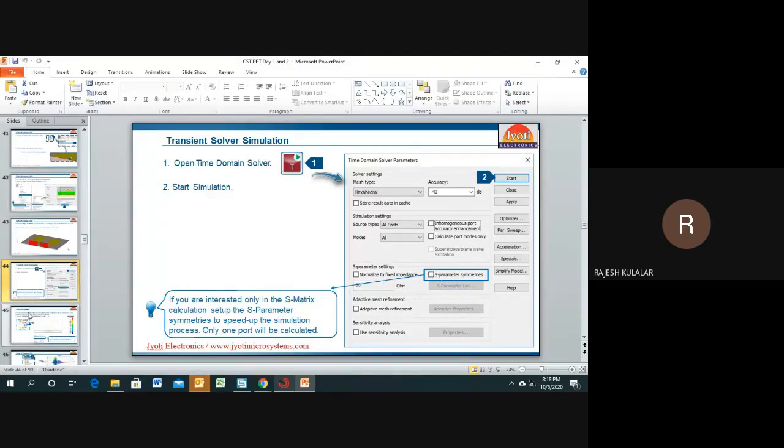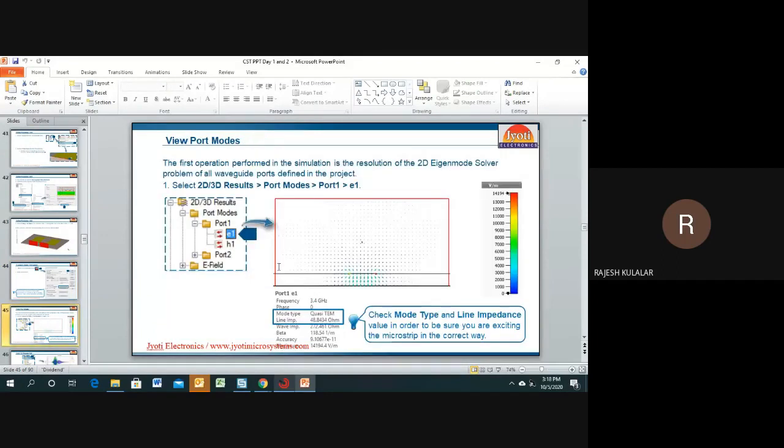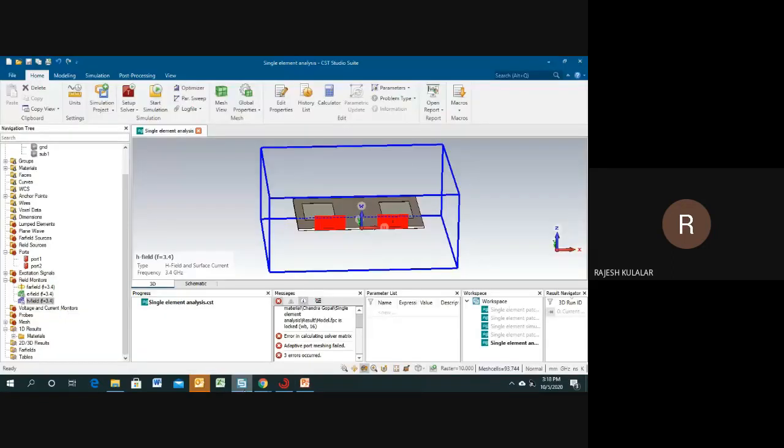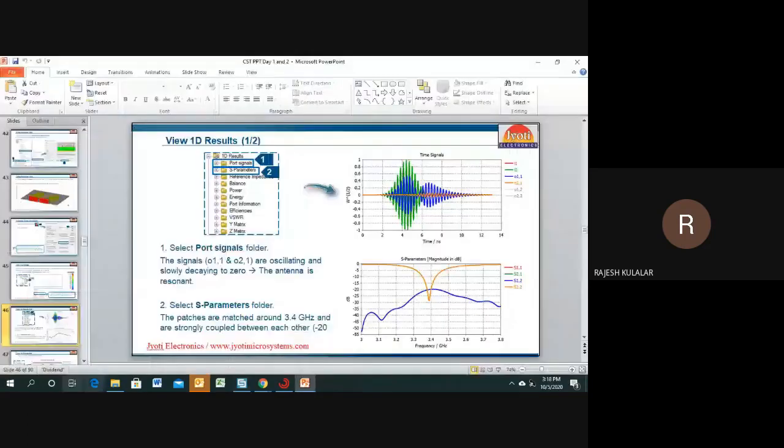After that, I will follow the same steps. You can see here it's a quasi-TEM mode, 50 ohm, and you can see the field pattern here, how your pattern is going like this in port mode. So as I told you, port signals you can check here. Now, again I am getting some problem here.